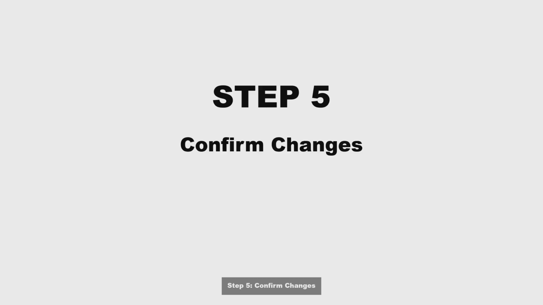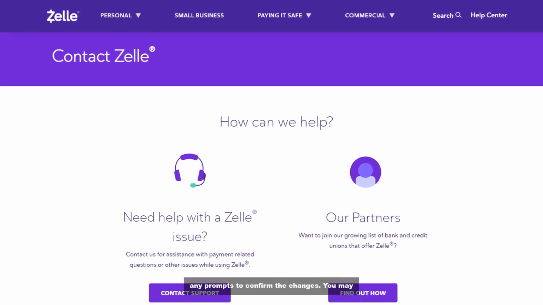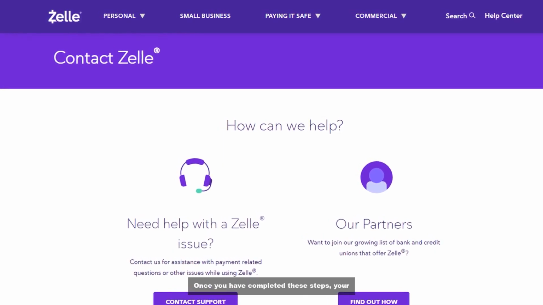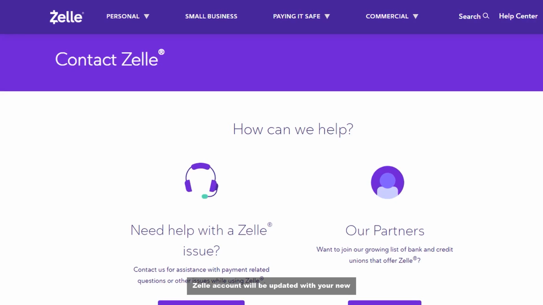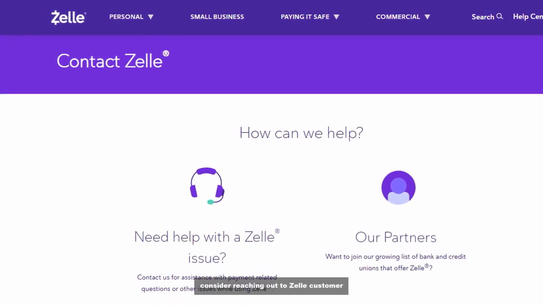Step 5. Confirm changes. After entering the new phone number, follow any prompts to confirm the changes. You may receive a verification code via SMS to ensure the new number is correct. Once you have completed these steps, your Zelle account will be updated with your new phone number. If you encounter any issues, consider reaching out to Zelle customer support for assistance.